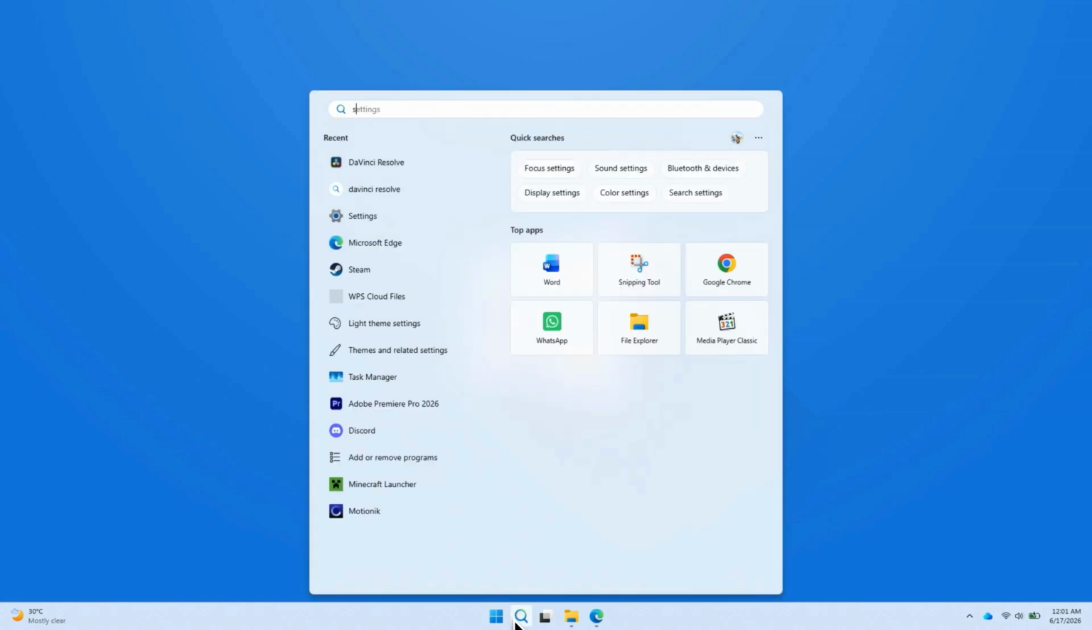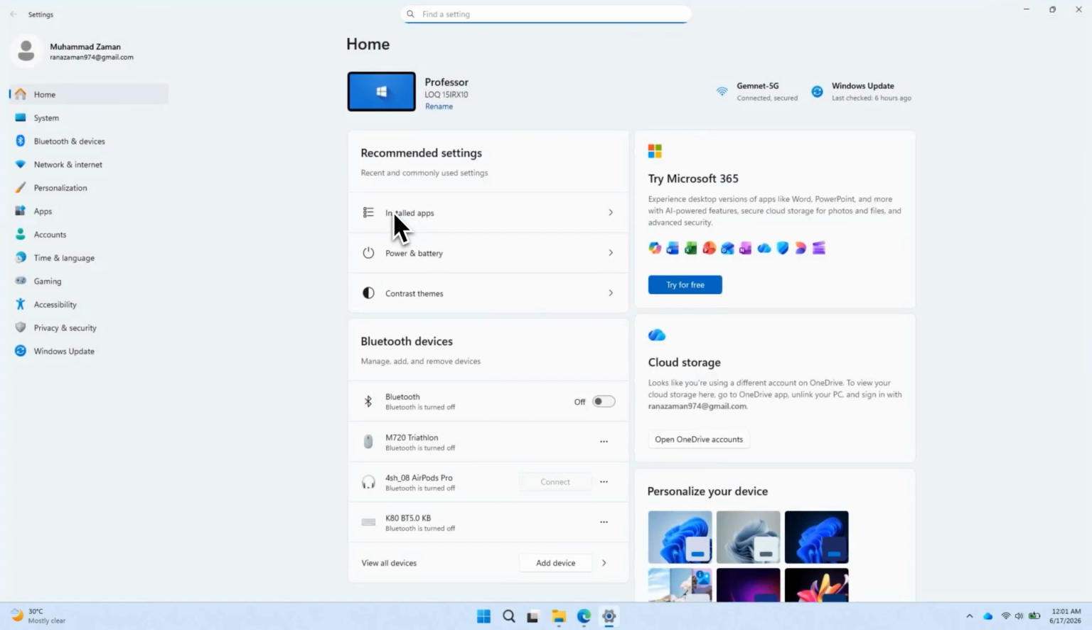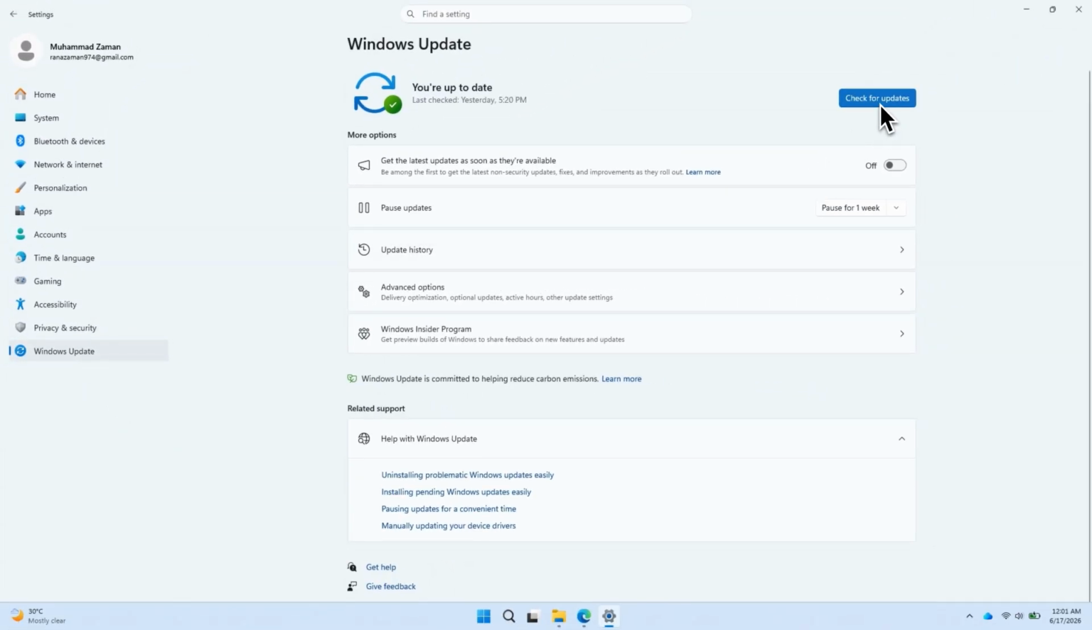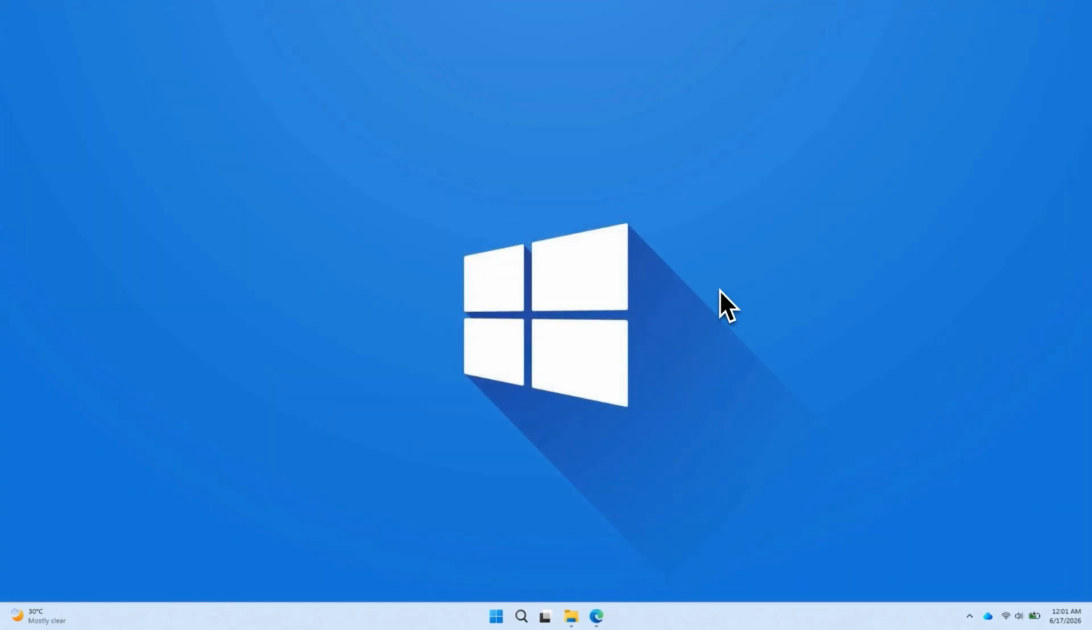First, open the Windows search bar and go to Settings. Here, go to Windows Update section, then click on Check for Updates. Windows will scan your system, and if any updates are available, it will download and install them automatically. Once the update process is complete, restart your computer if required.